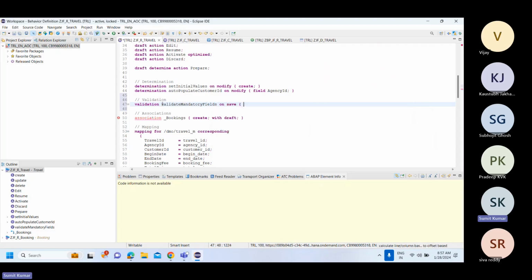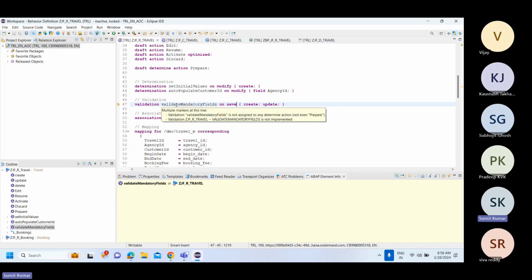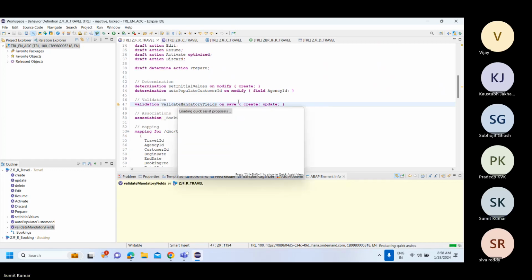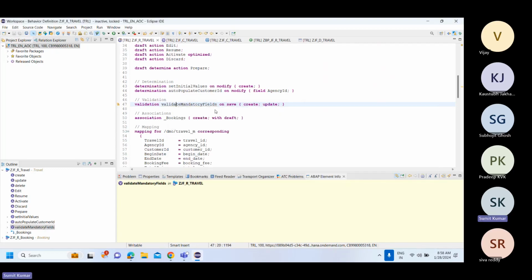So I'll just add on save validation, and I'll simply say, hey, I would like to have the records validated during the creation mode as well as in the updation mode. Whenever my record is being created, I would like to validate whether the mandatory fields are there or not. If not, I would like to give some error. Now it might not have found the method, so I try to create that by saying control plus one. Okay, it will add a method for validation.